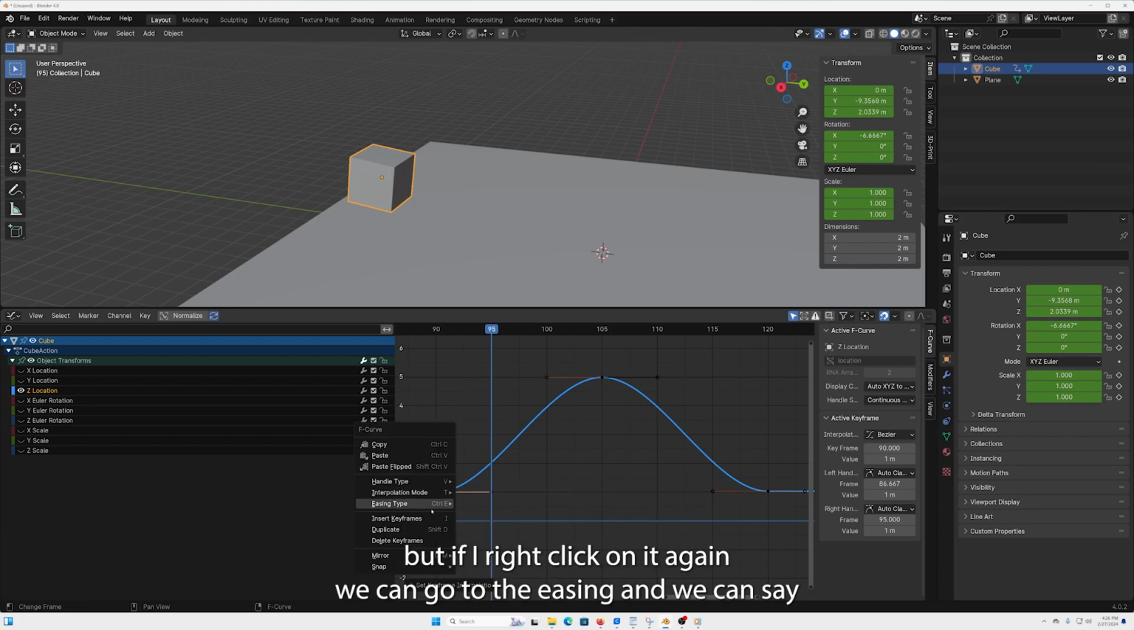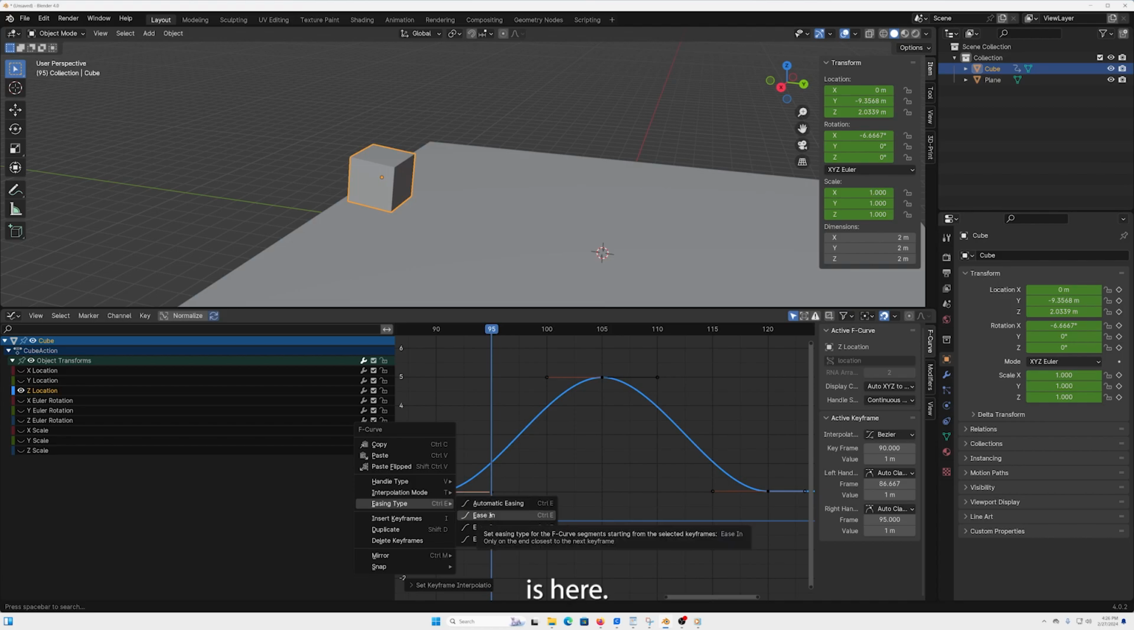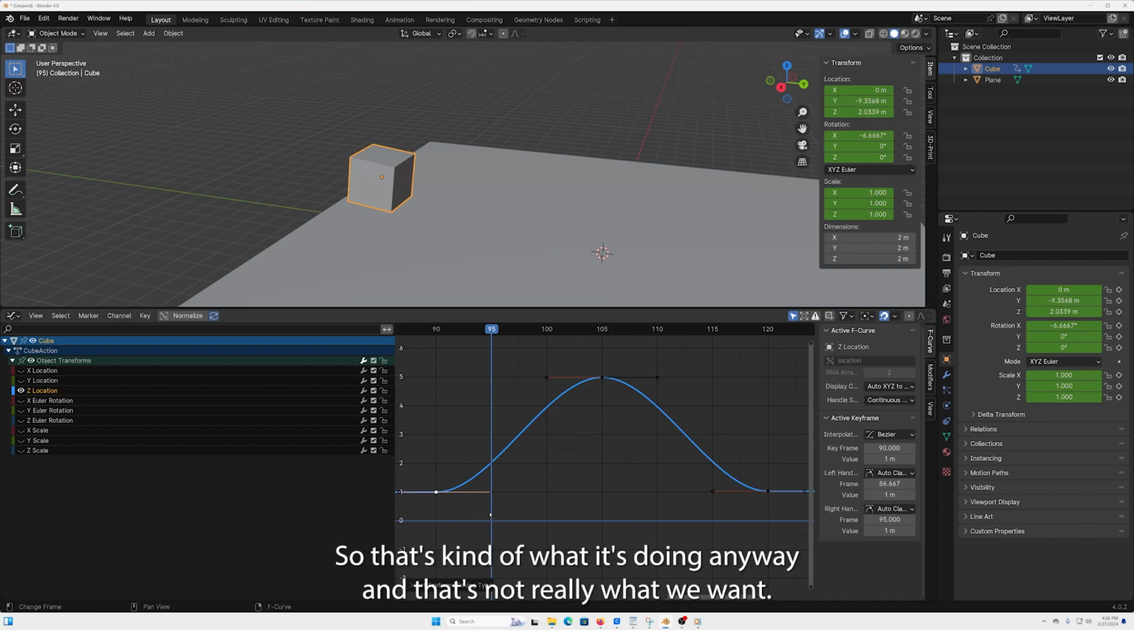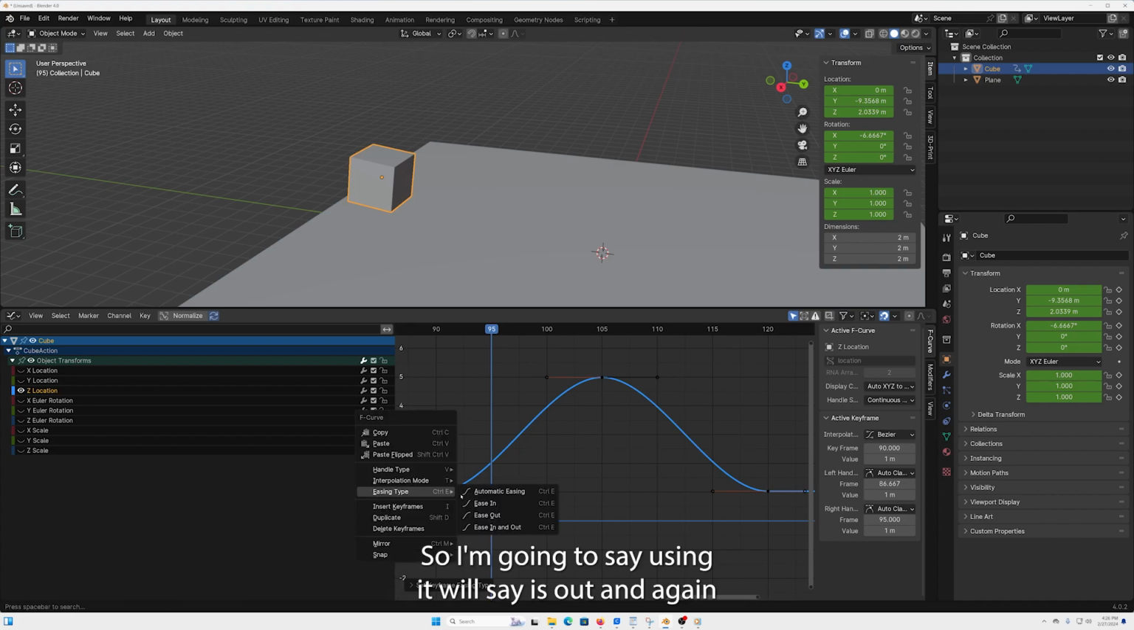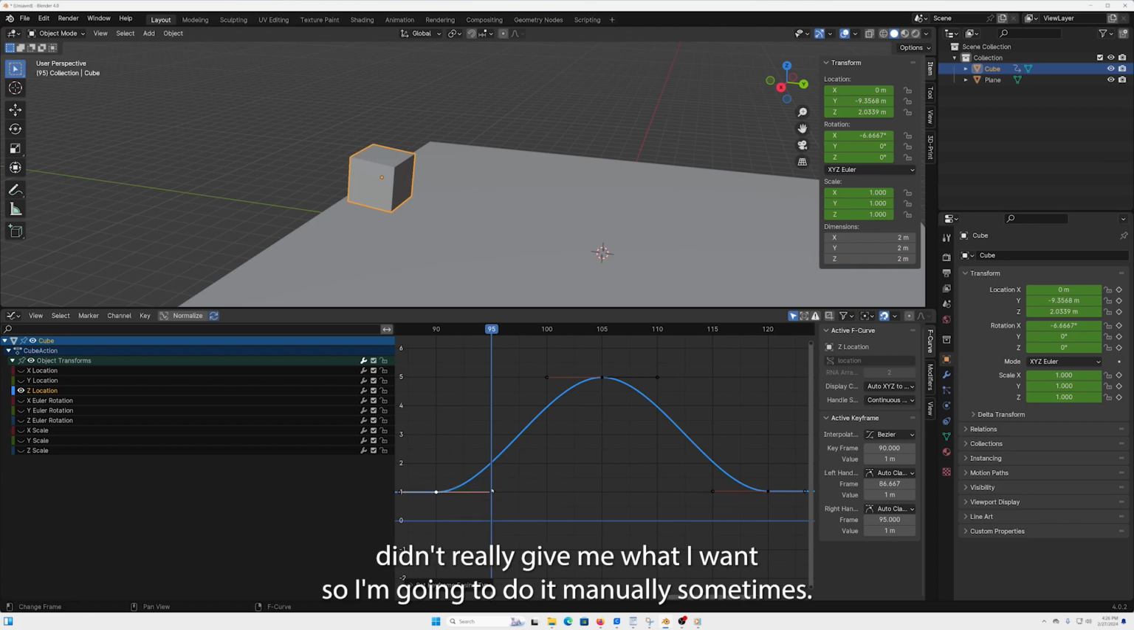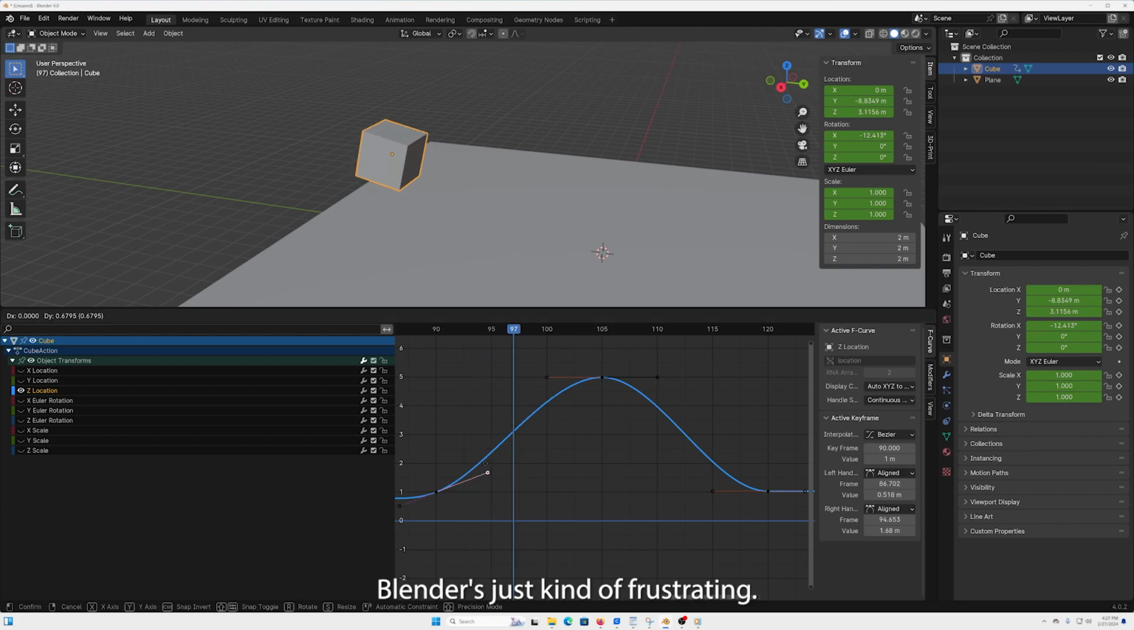But if I right click on it again, we can go to the easing, and we can say ease in. So that's kind of what it's doing anyway, and that's not really what we want. So I'm going to say easing, and we'll say ease out. And again, that didn't really give me what I want, so I'm going to do it manually. Sometimes Blender is just kind of frustrating.